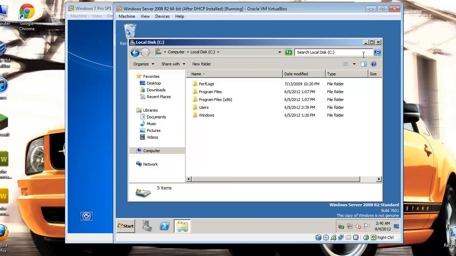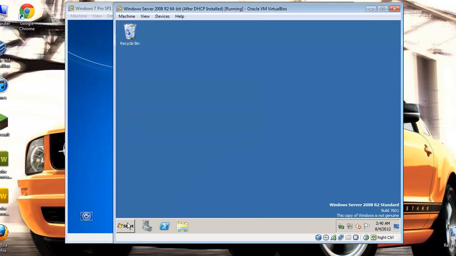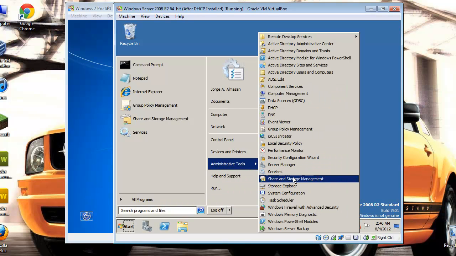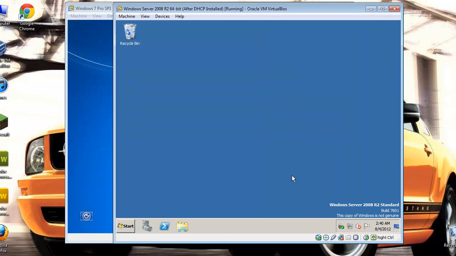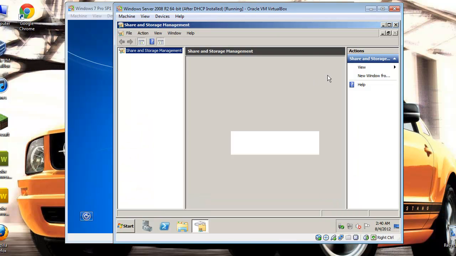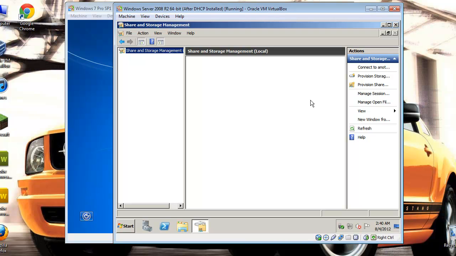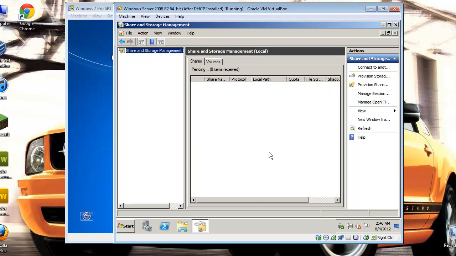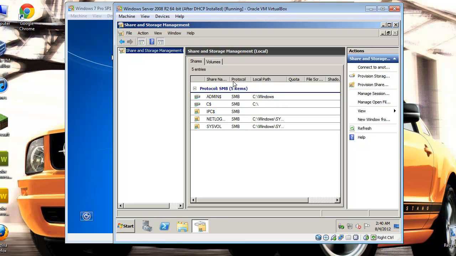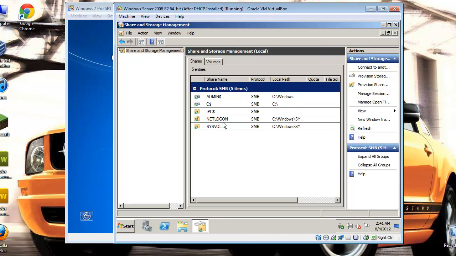which is actually kind of maybe not as easy, but it looks pretty cool. You go to Start, Administrative Tools, and you go to Share and Storage Management. Alright, you're going to have this application come up, and you'll see a couple of things once this thing finishes loading. You'll see a couple of automatically shared drives. You got the NETLOGON folder, the SYSVOL folder, and you get the C drive.